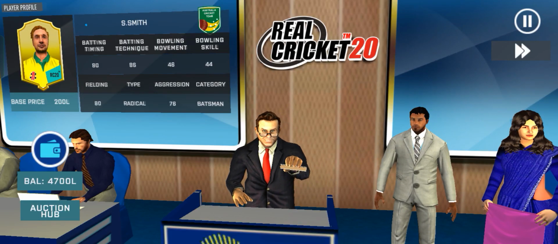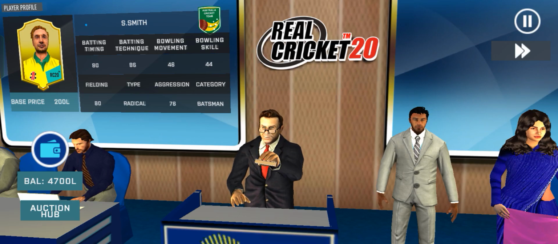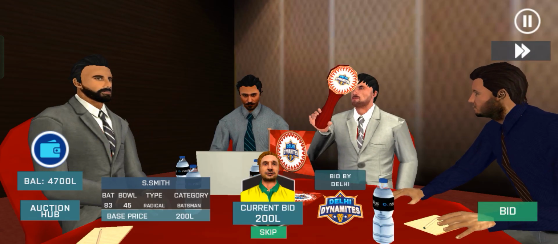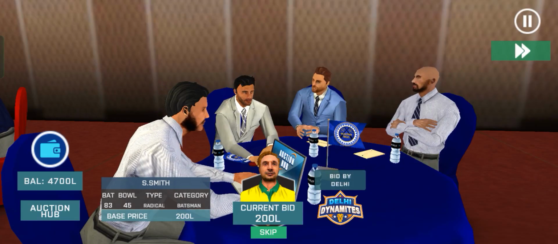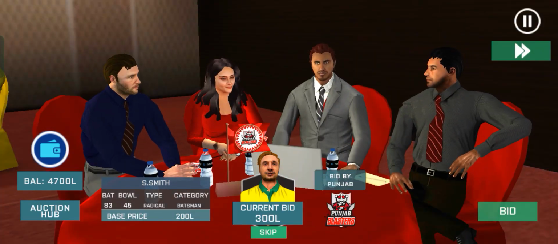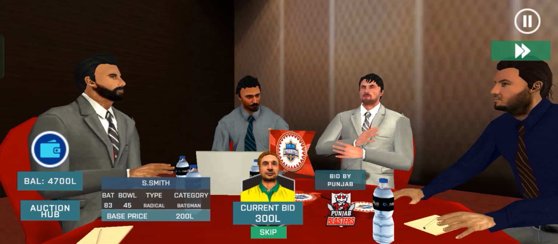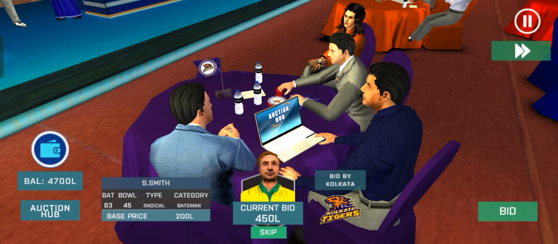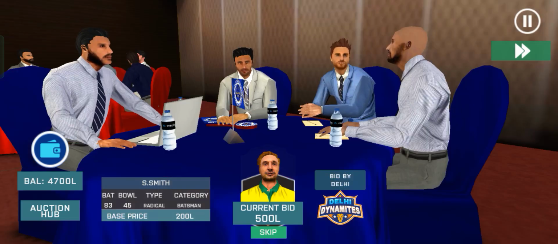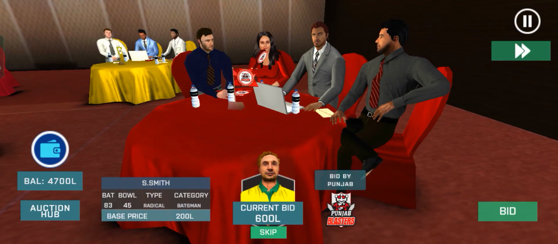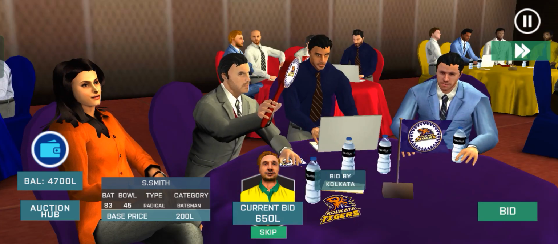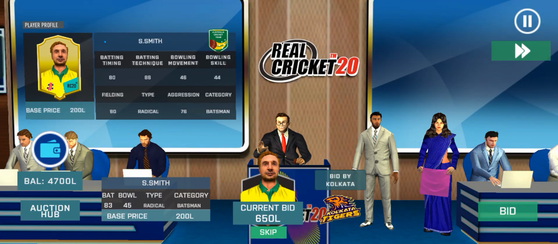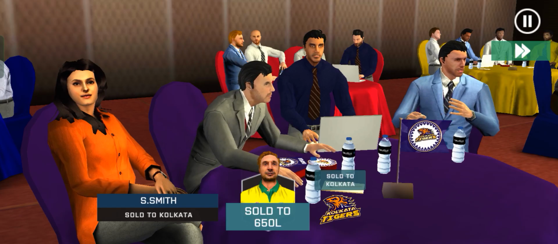Next up is the Australian batsman. And I'm asking for 200. Bid from Delhi. 250 lakh. 300 lakh. Are there any more bids? Any more bids? 350. 400. 450 lakh. 500. 550. 600. 650. Do we have any more bidders? I see no bids. And I'm selling the player. Sold. And the player of Kolkata.